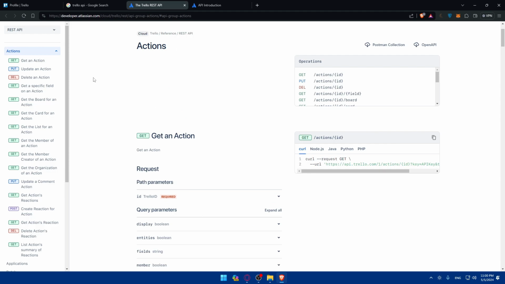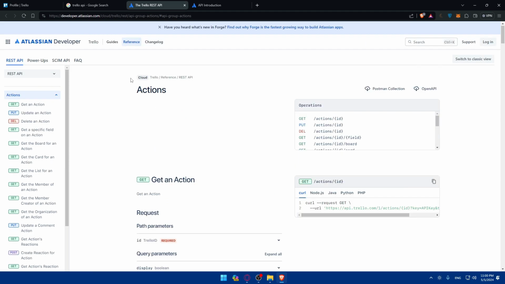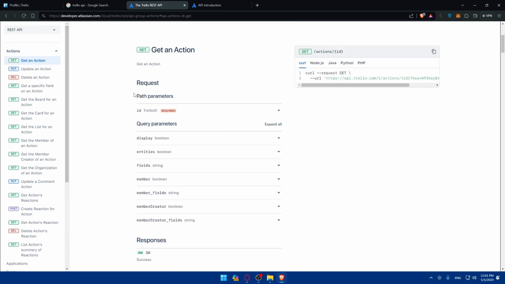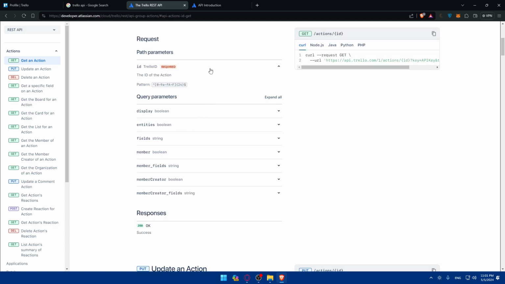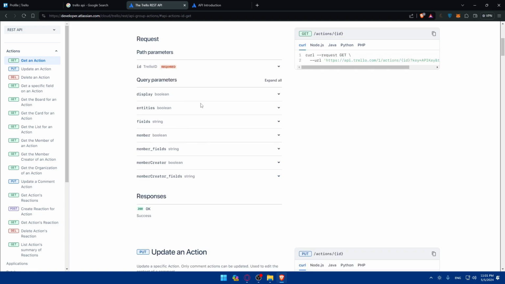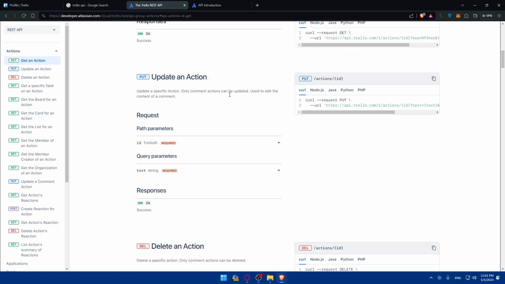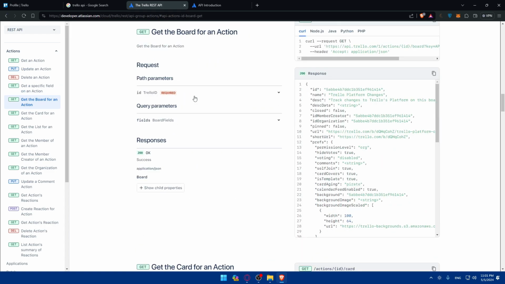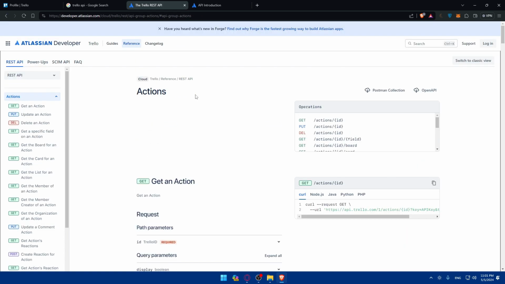For the API, if we go here to REST API as an example, we would like to get our API. For REST API, of course, the one that everyone uses is the REST API. So how can we do that? As you can see, they show you here how to request it, like the ID, Trello ID required. And as you can see, the ID of the action, pattern, for query parameters, display entities, fields, member fields, member creators, and so on. For updating an action, for deleting an action, for getting a specified field in an action. And an example here, you'll be able to see everything about it on the REST API.